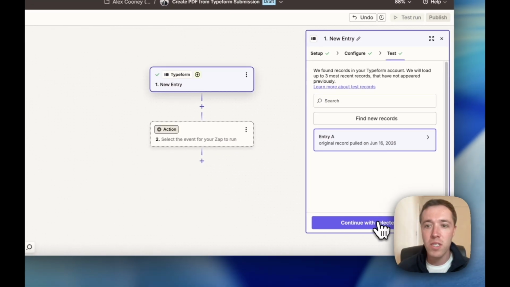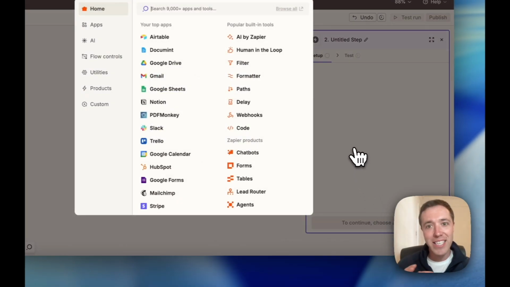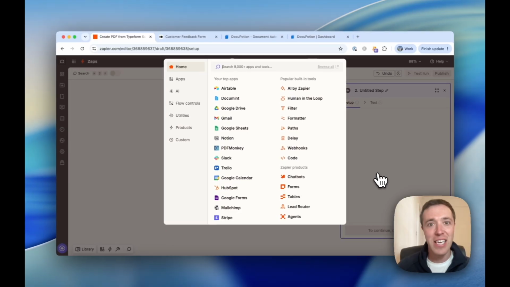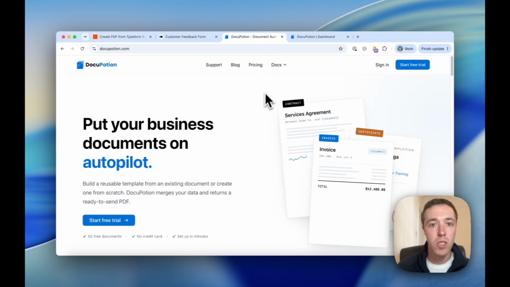And what I want to do is then take the data that is in the Typeform submission and put it in a nicely formatted PDF report. Now, in order to do this, we're going to use a tool called DocuPotion.